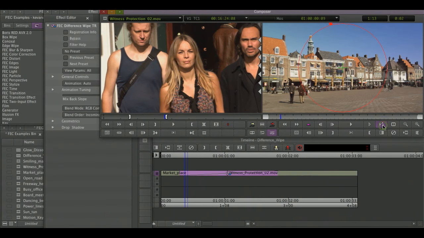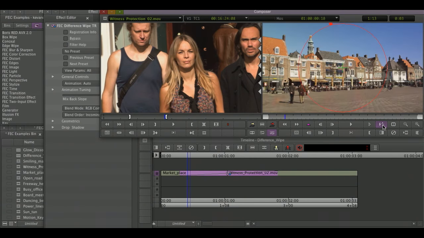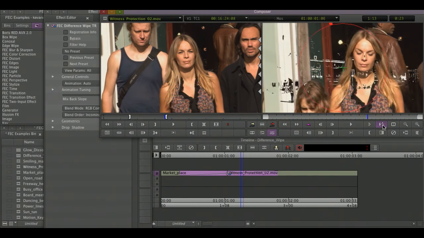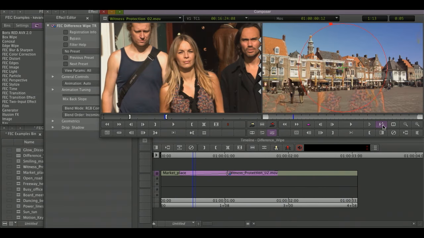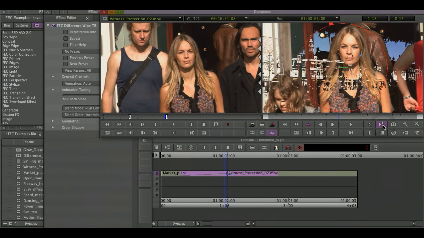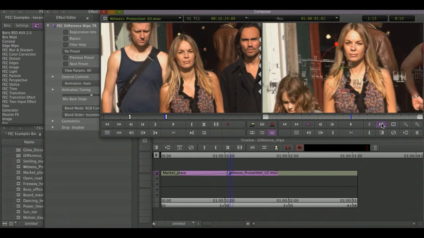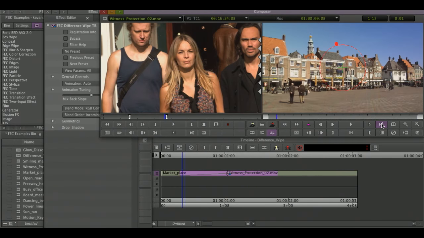step through it again, you will see that we get a harder, more posterized look. What I'm looking for is something a little bit softer, so I'm going to take this down to around 50. There, and that's much more the wipe look that I'm after.